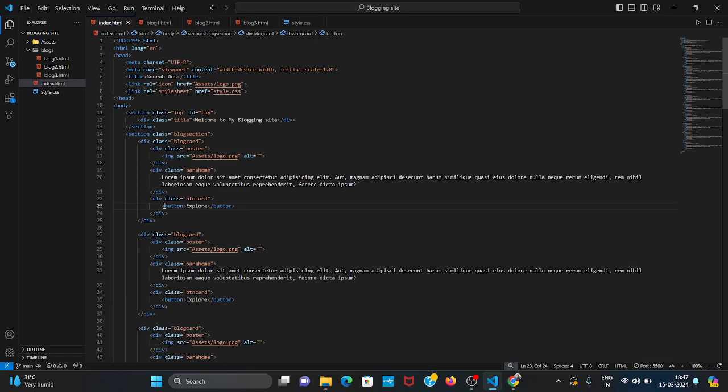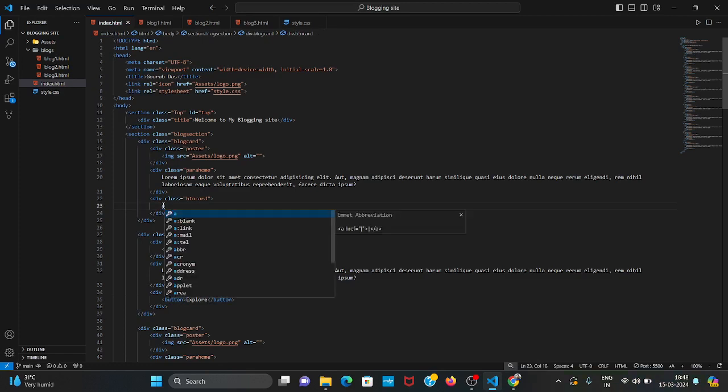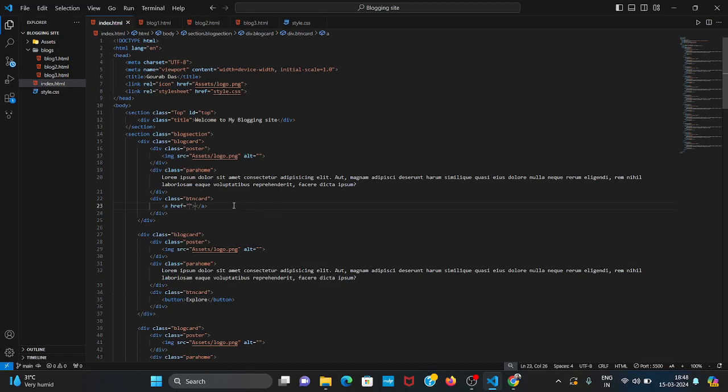Inside this button, at first cut this button with Control X, and put an anchor tag, A, and press enter. The anchor tag is used for putting the link of another page, or another thing, whatever it is. It can be another HTML page, or anything else. Inside it now write the button. So if I click on the explore button of the first card, then it should redirect us to the blog1.html page. So you just have to give the path here.